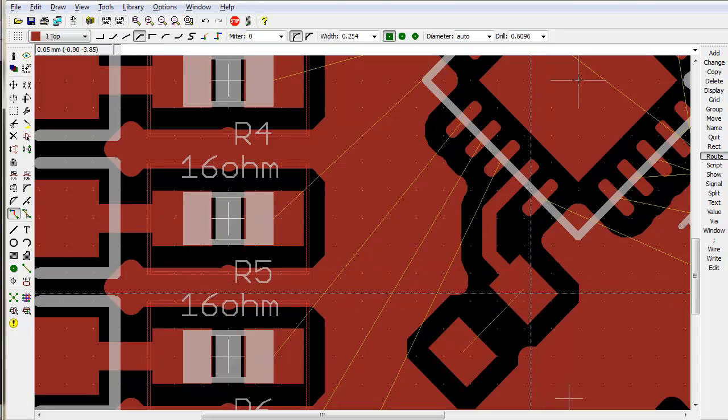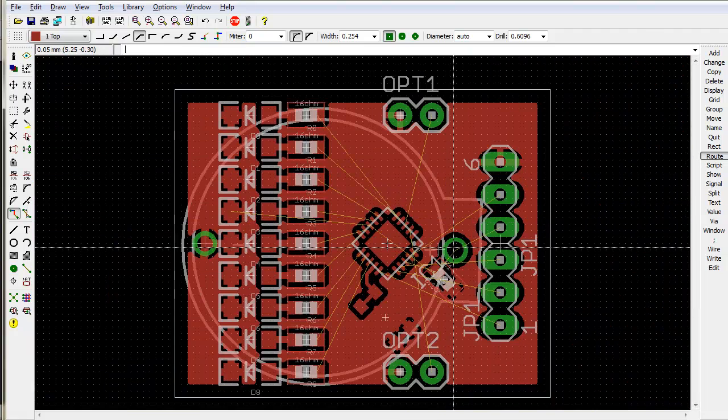And all we do now is repeat that over again. So we're in the route mode, and we're just going to pick up the wire that we want to route. So let's look for some more useful ones to do.